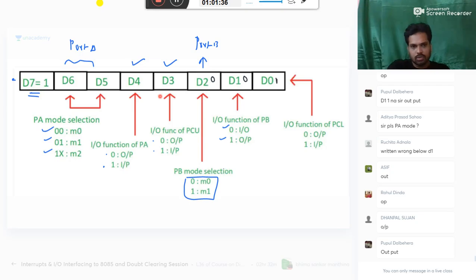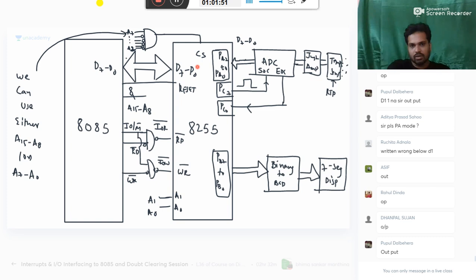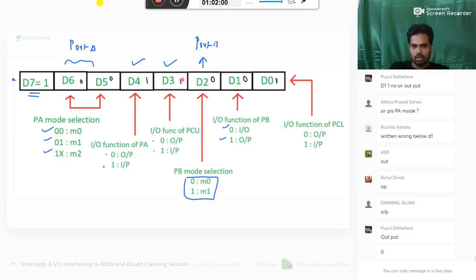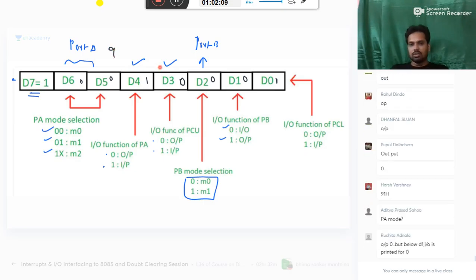This is mode 0. This is also mode 0. Port A is used to read the data. Read the data means 1. Next, port C upper. Port C upper part is used to give the data. Sorry, give the data means to give output. Right. So after reading this, 1001, this is 9 and 1. All are mode 0 only. Just basic IO mode. No handshaking. It is a basic IO mode. No handshaking.